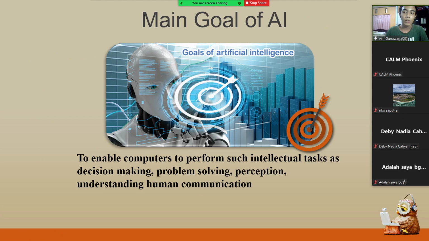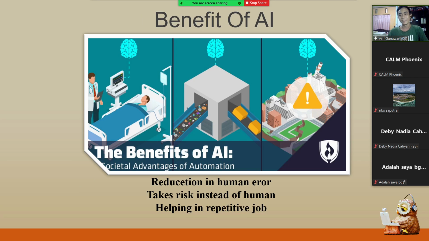Next is the main goal of AI. AI has big main goals, but now I will give you a few of them. It is to enable computers to perform intellectual tasks such as decision making, problem solving, perception, and understanding human communication. The main goal of AI is growing according to the time. Next is the benefit of AI. AI has many benefits, but now I give three. That is reducing human error, taking risks instead of humans, and helping with repetitive jobs.